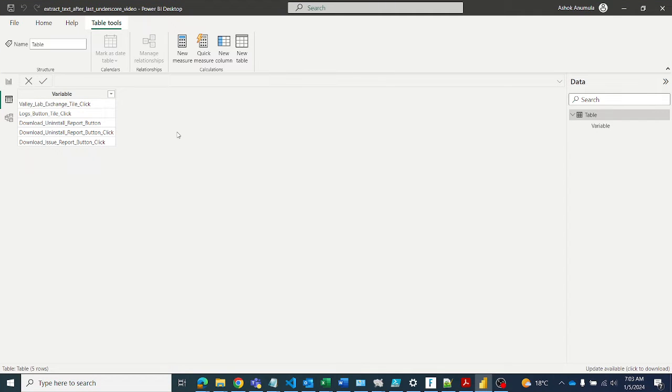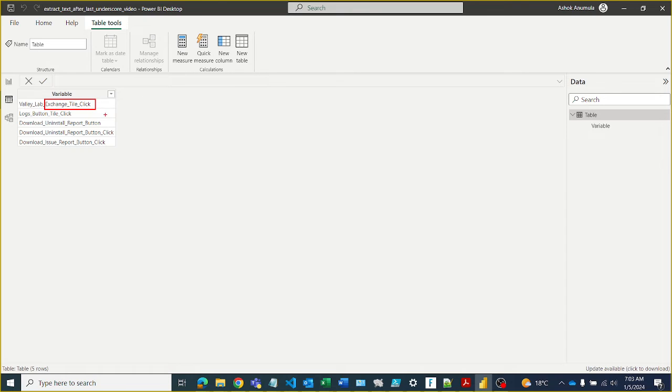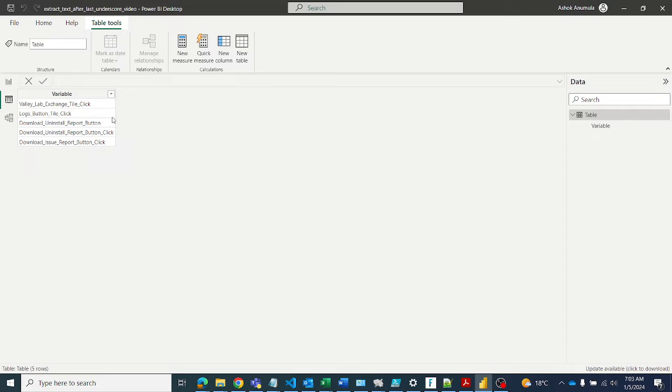Okay, then we'll find the position of the second underscore, then we'll use the RIGHT function to extract the characters after the second underscore. Once we find the position of the underscore, we have to remove that position from the length of the string. Then we'll use the RIGHT function to extract the string after the first underscore or the second underscore.